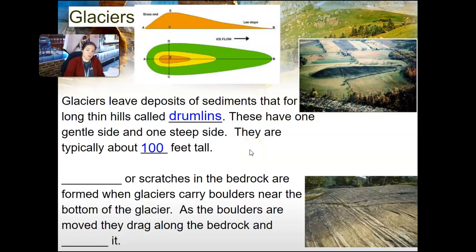Another big thing that is brought up when it comes to glaciers is called striations. Now these are scratches in the bedrock that are formed when glaciers carry boulders and they drag along the bottom of the glacier, hitting that bedrock. Remember, it's like a big bulldozer. And if it's pushing these big boulders, the boulders are going to hit and abrade against whatever it's hitting and cause grooves or striations. And they scrape that bedrock.